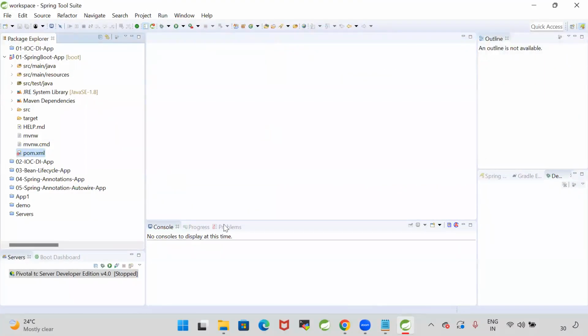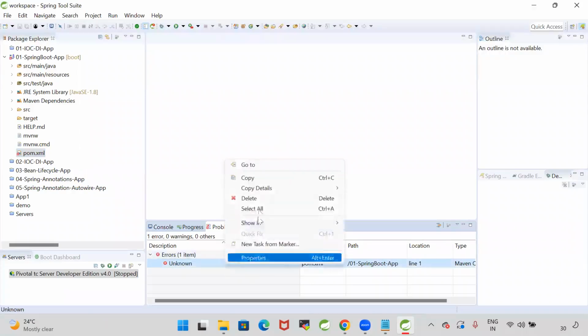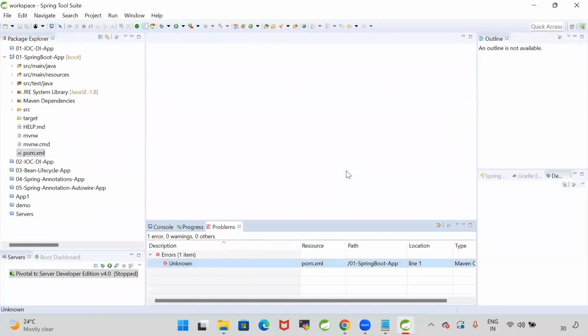Okay, guys. The error symbol, it is an unknown error, guys. You can just delete it. That's not a problem. That is an unknown error. You can delete it. No issue.